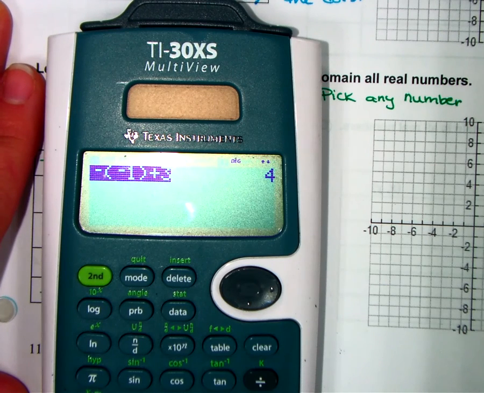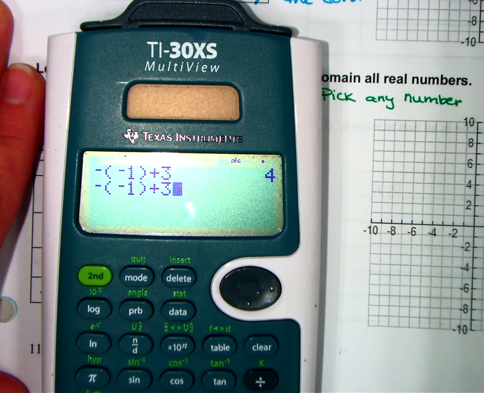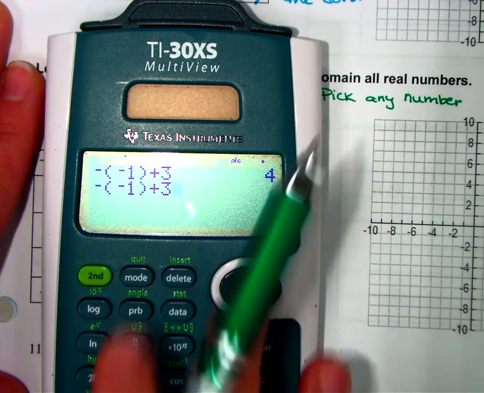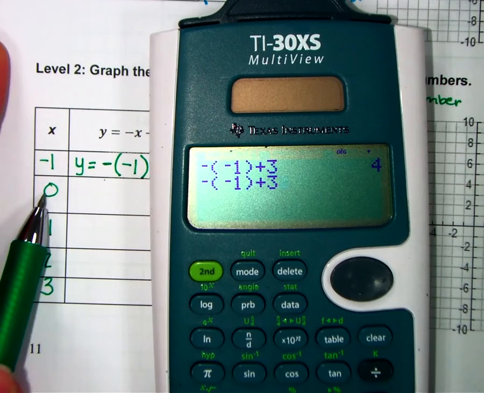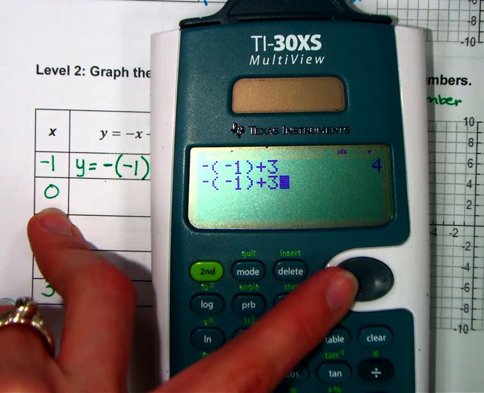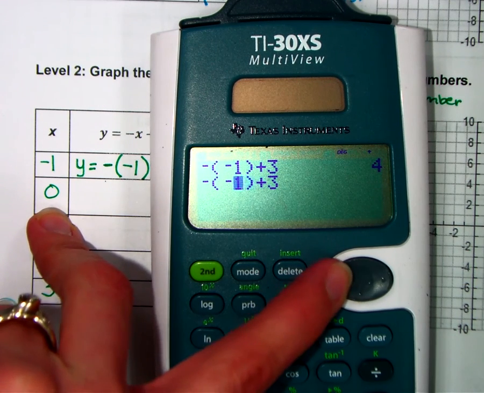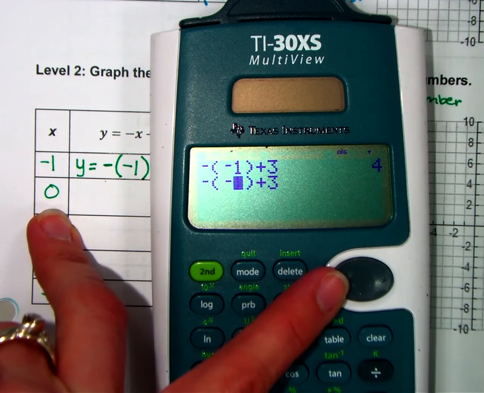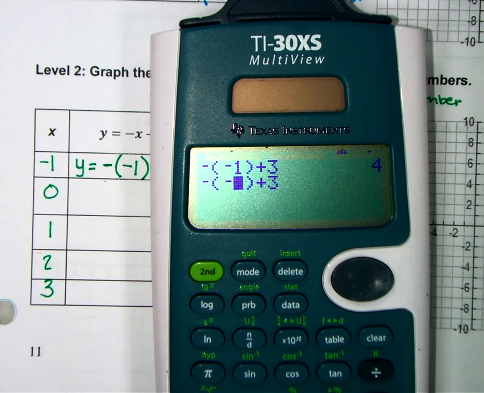If you hit enter, it just did a copy and paste. Okay, so now I'm going to take this -1 and change it to my next number. So my next number is 0. So I'm going to hit the over button until I'm flashing on this 1. I'm going to change that 1 to be 0. Don't hit delete or anything, just change it to be 0.